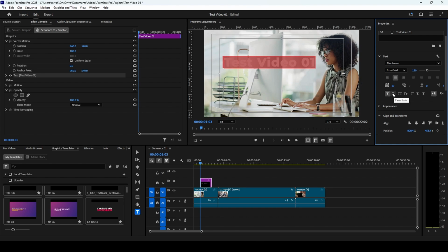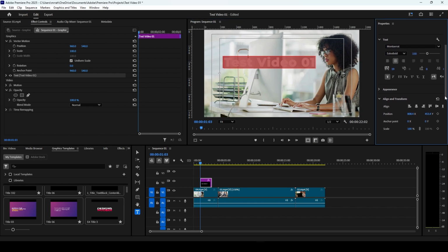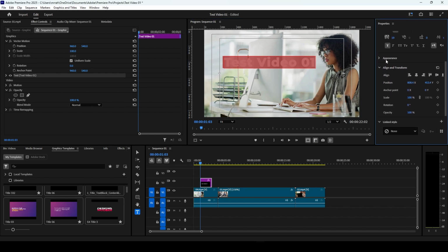Okay, and over here we can make it italic, we can make it all caps. If we want to, we can make it small caps, where the first letter will be capital and all the other letters will be small, like so. And we can also do a superscript, subscript, underscript, whatever we want, over here. And there will be an appearance section, but before the appearance section we will go towards align and transform. Over here we can align our text, either align on left, align center horizontally, align right, align on top, align on center vertically, and align bottom.